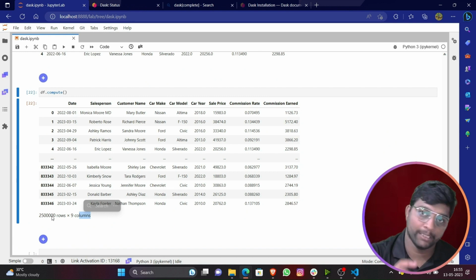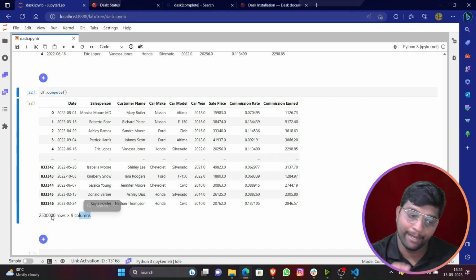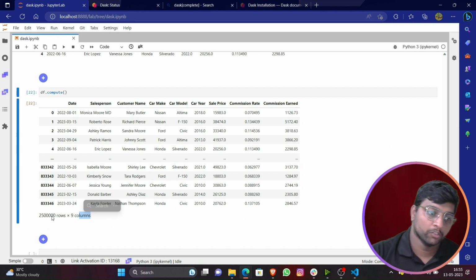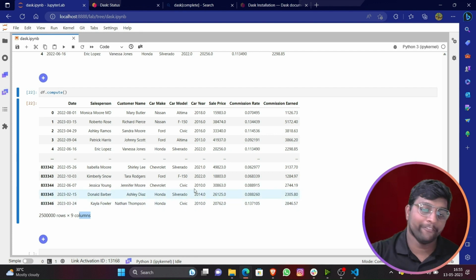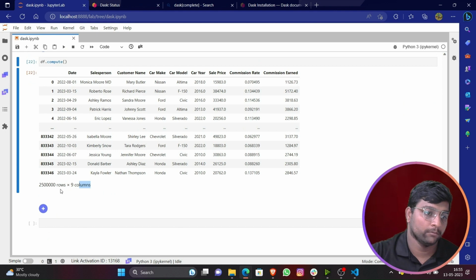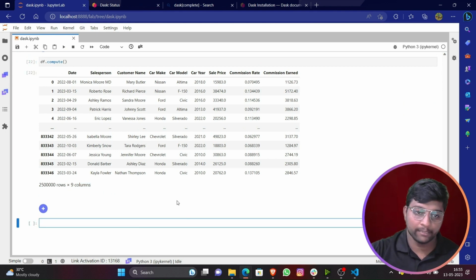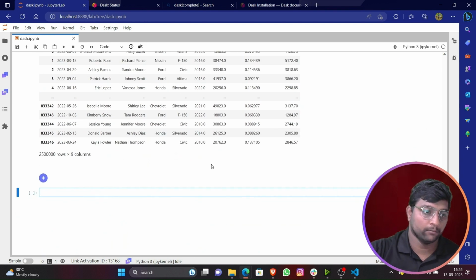To execute and explain to you all, I have taken a large data set. In this particular data set, I guess there are 25 lakh rows, and 9 columns.